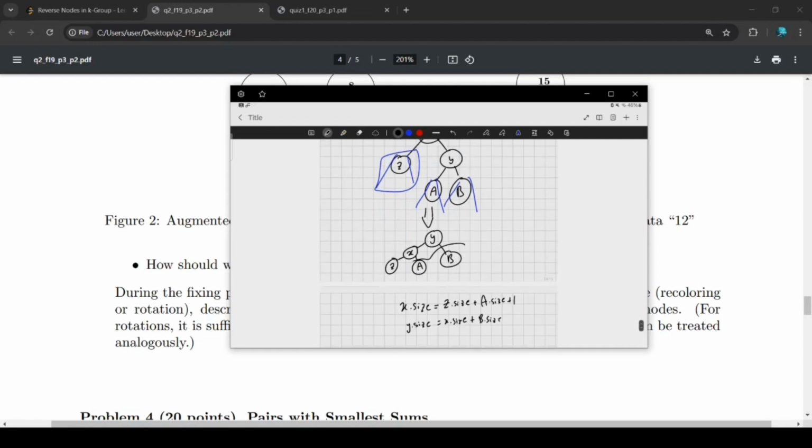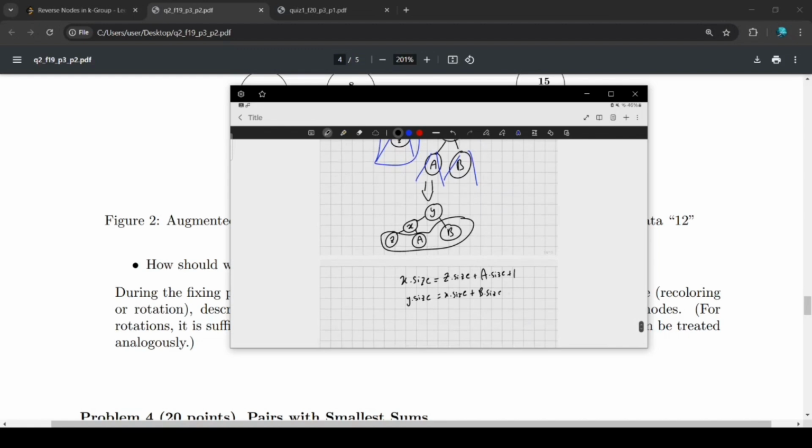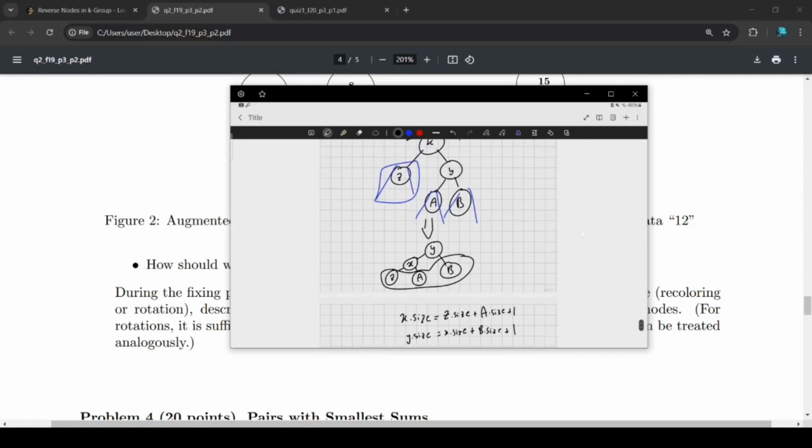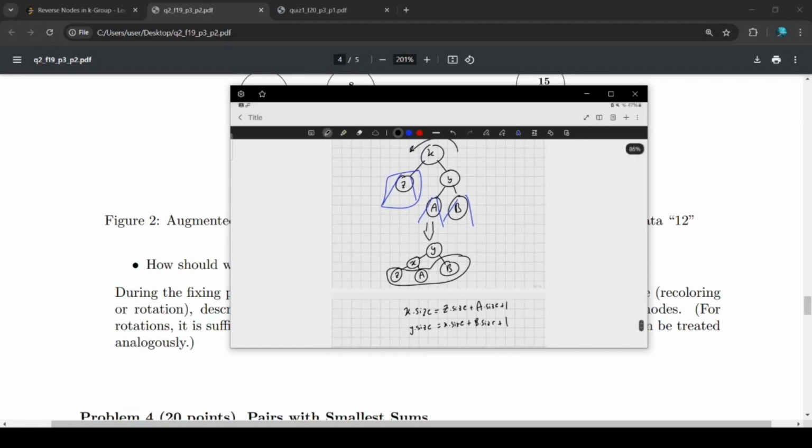So again, those three, their sizes are not going to change. Those two, we're going to update them according to the relationship O plus 1, according to the relationship we established at the beginning of the problem. And I believe this ends this problem.